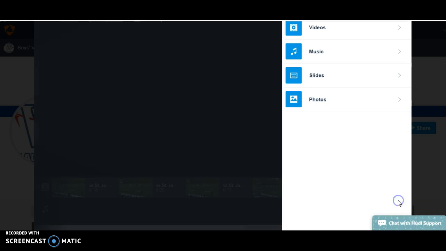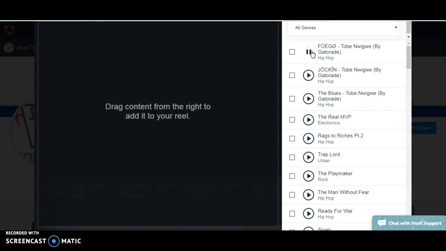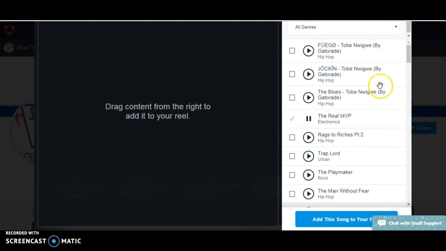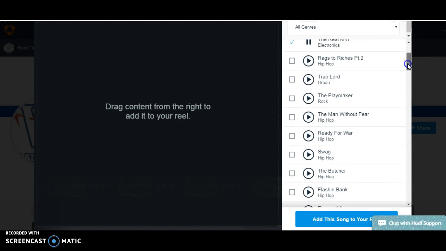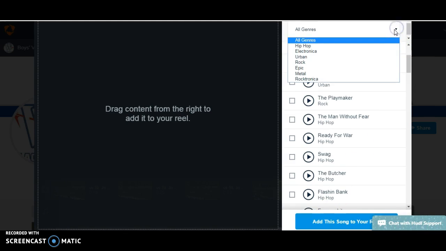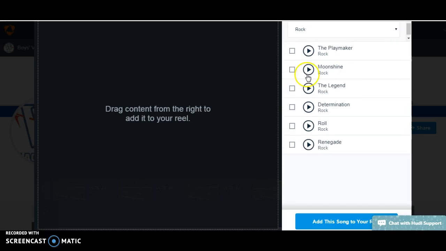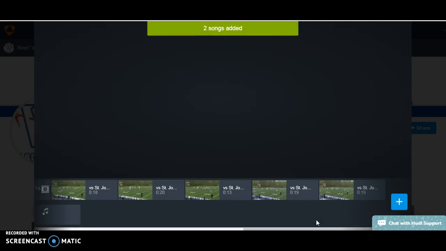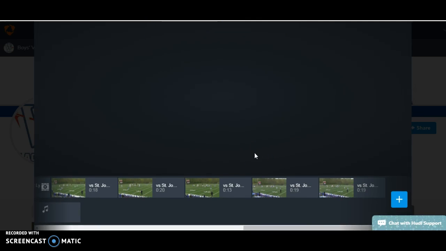Alright, so next step, we want to add some music, and it has some different choices to choose from. We'll just select the real MVP. There's a lot of different ones. These are included, but you can see you could go to different ones to choose from. We'll go with the legend. So it added 2 songs.